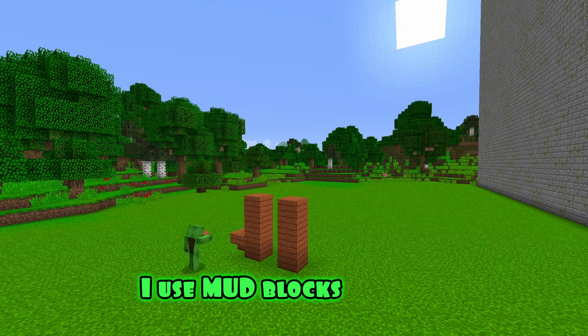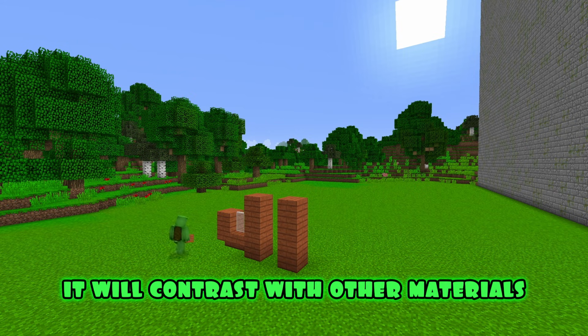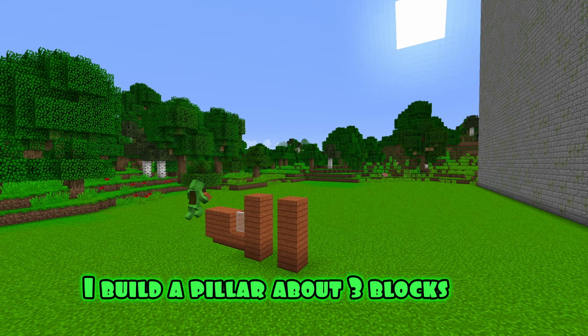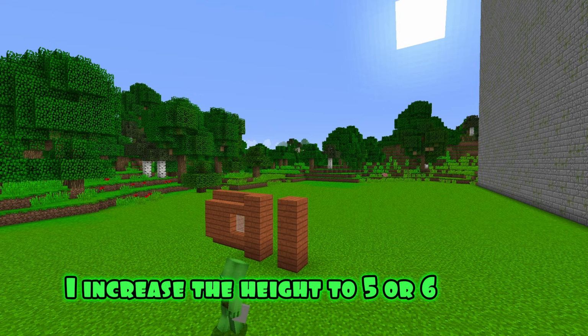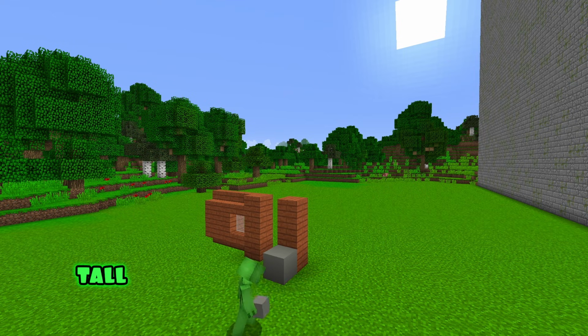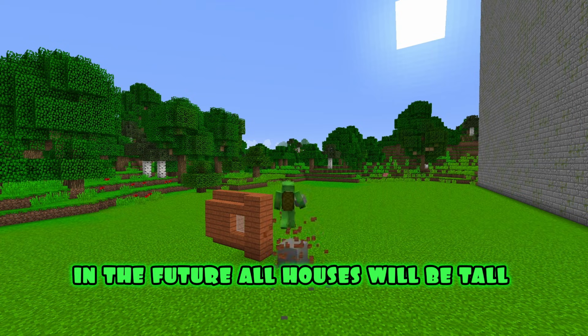I use mud blocks for this. Mud has an interesting brown color. It will contrast with other materials. I build a pillar about 3 blocks tall. Actually, no, that is not enough. I increase the height to 5 or 6 blocks. That is better now. Tall vertical elements make a house look more modern. In the future, all houses will be tall and narrow.